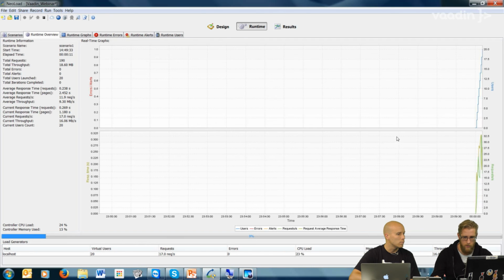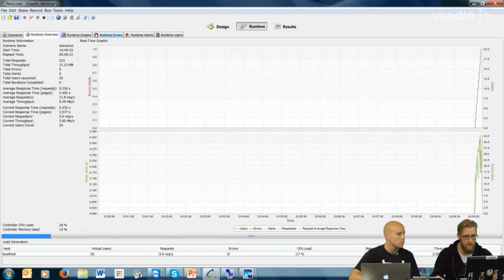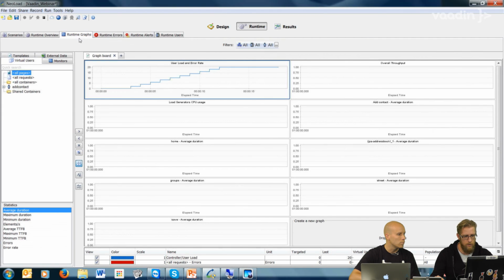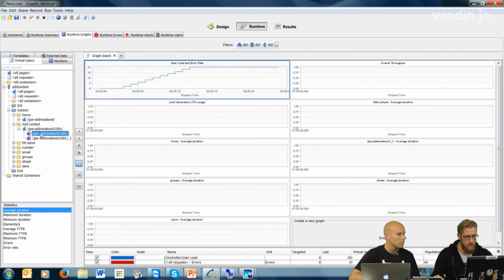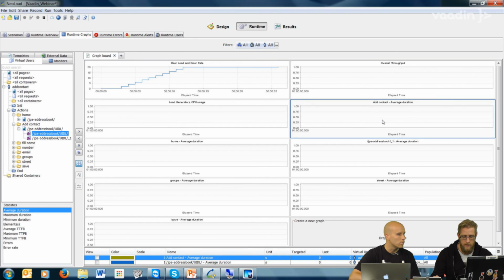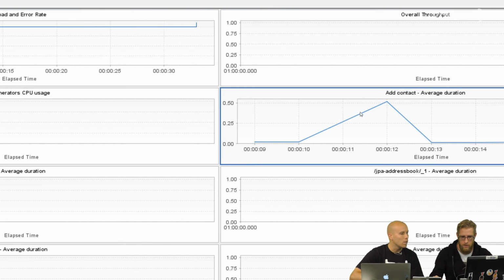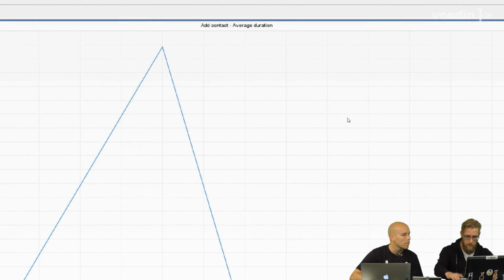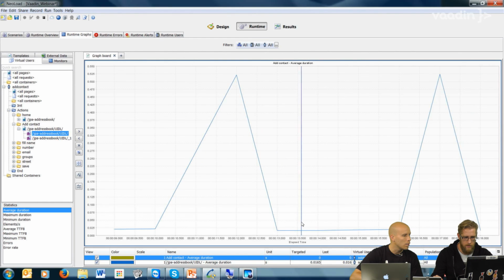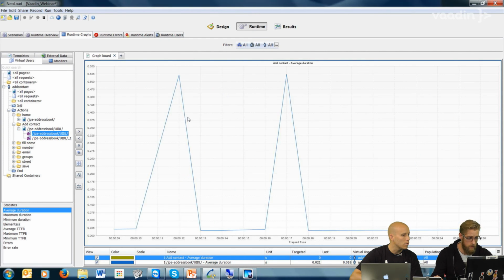So let's go. So now we currently have 20 users at the time. If I go to the runtime graph here, you will see, of course, the response time. So I can click on one of the Vaadin requests, for example, this one, and I could basically add it like this to see the response. So at the moment, you can see that. Can you zoom in? Yeah. So here you can see, of course, I'm currently seeing that it's at 0.5 seconds, which is very good, in fact.